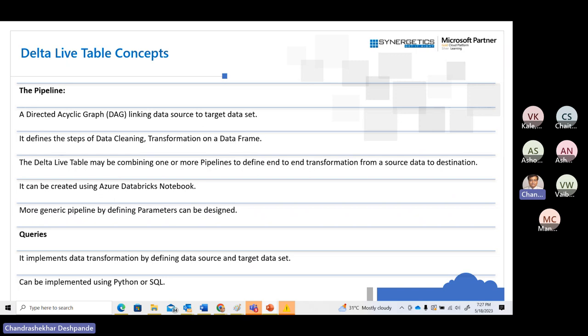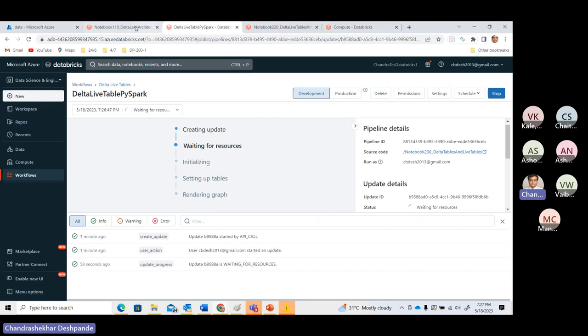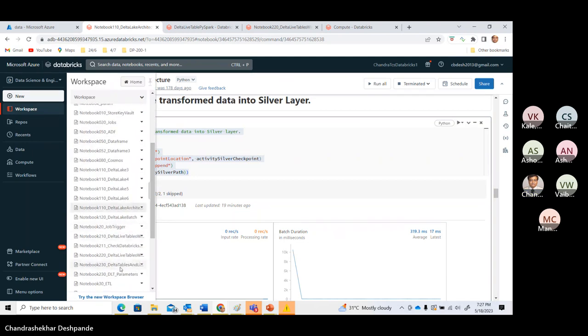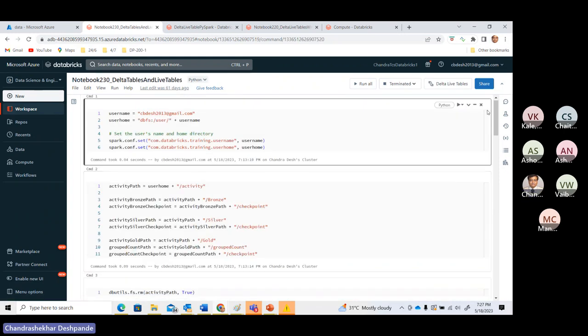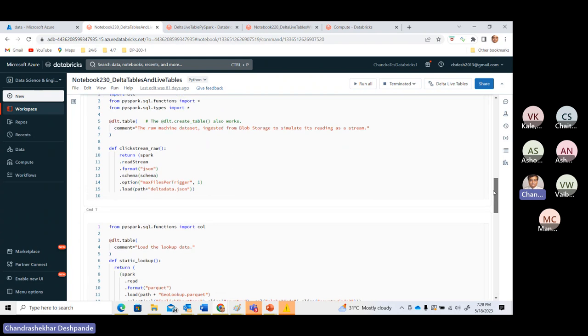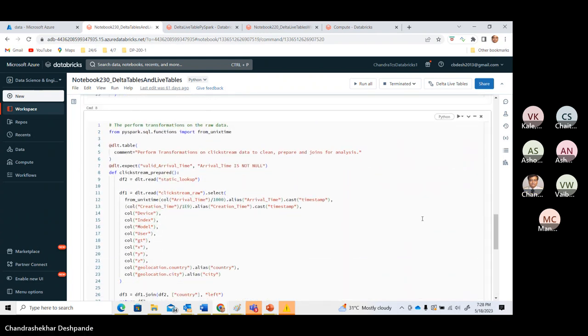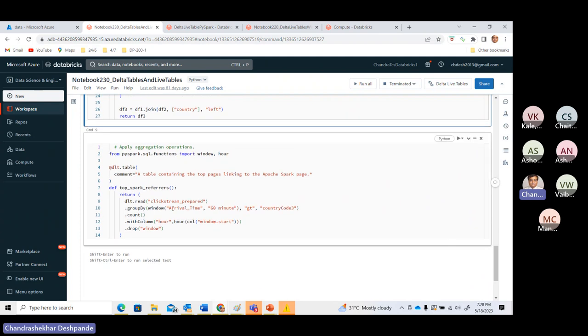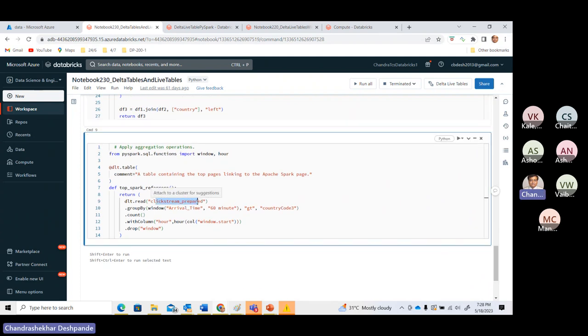In Delta Live Tables concepts, we have created a pipeline, and we have set the dependencies over there. So let me show you the dependencies we have set. Here you observe, this read and this read, they are setting the dependency of this method over these two methods. Similarly, now this is clickstream prepared. If you see here, I am referring to clickstream prepared. So this is the way to set the dependencies.